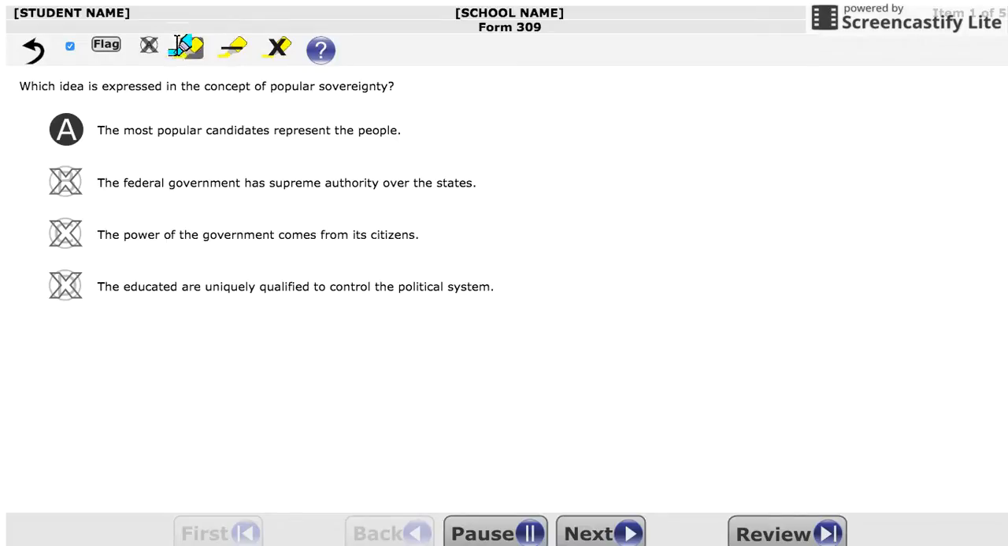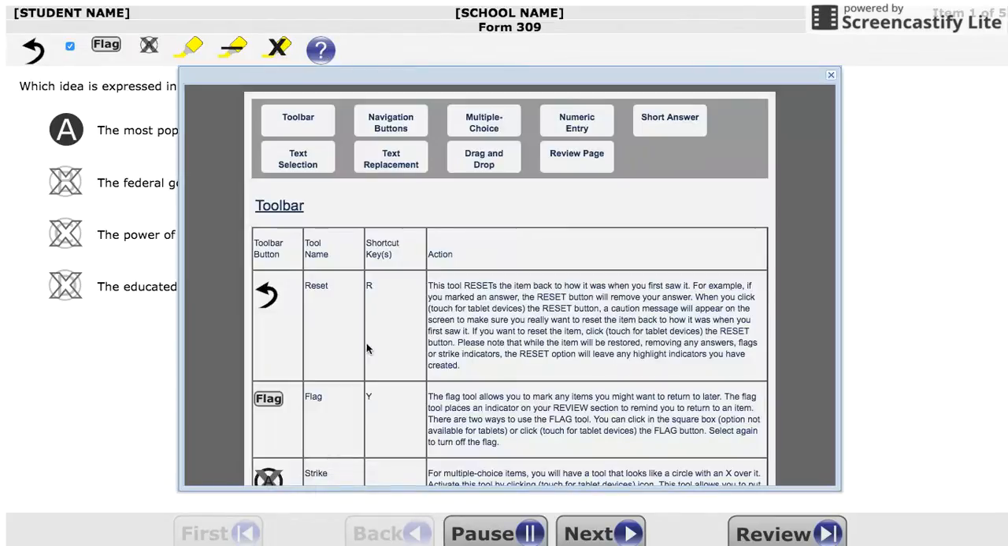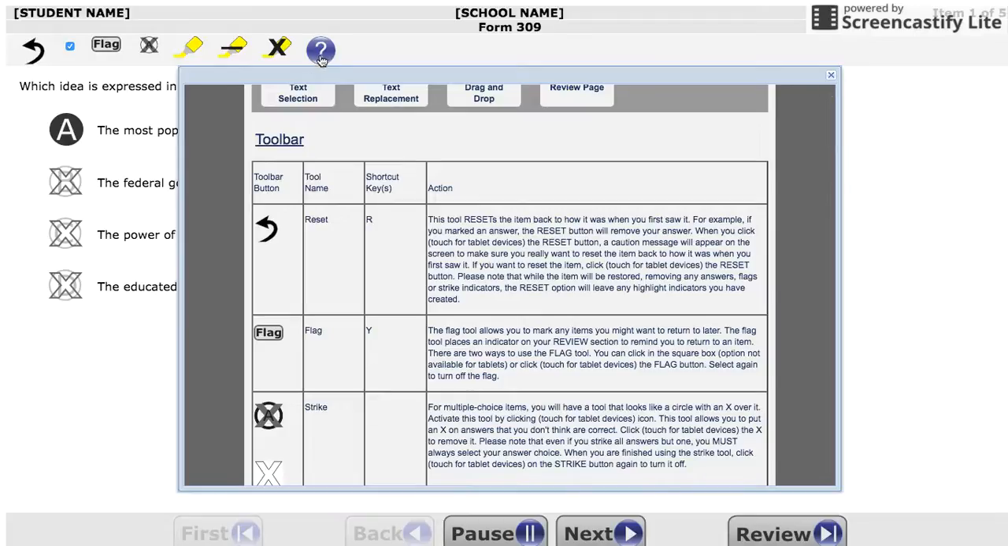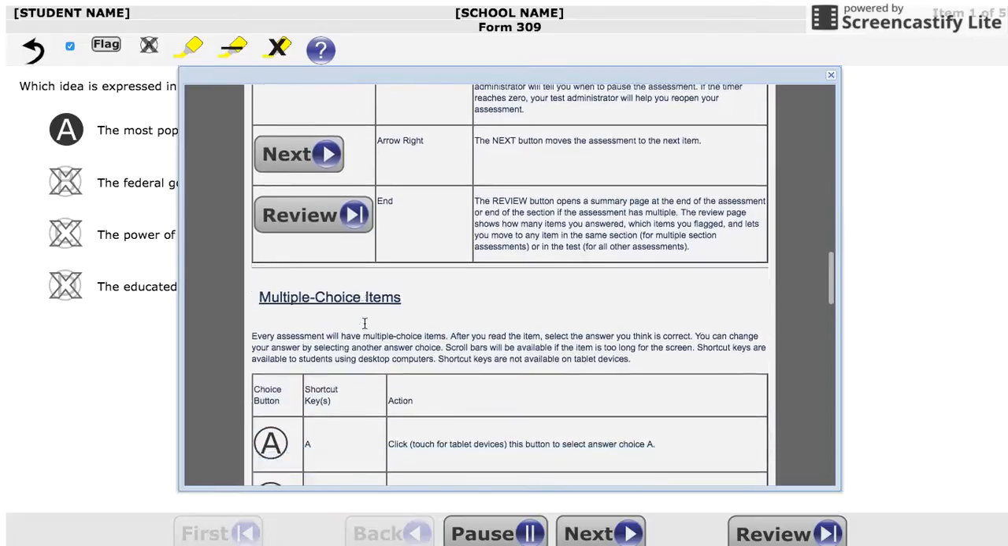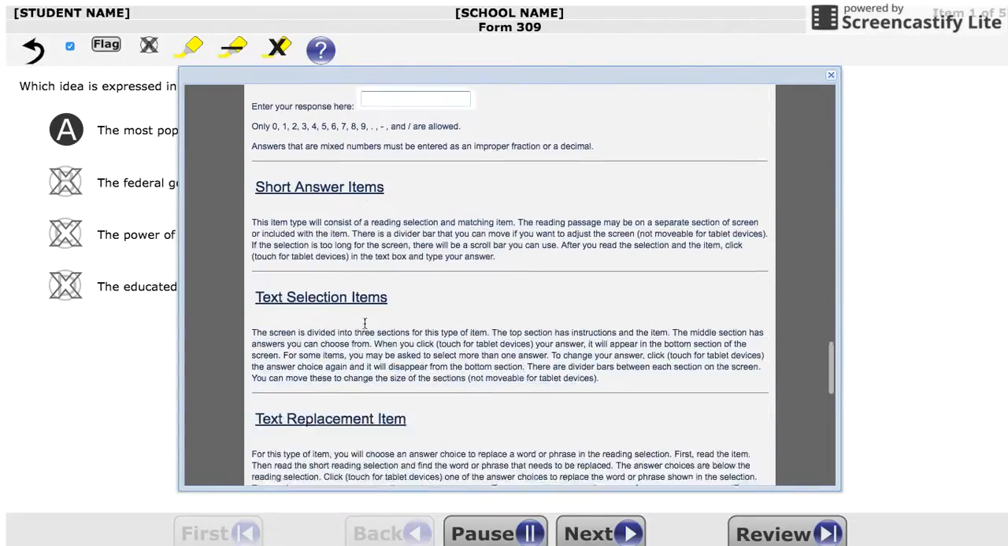To highlight, you would press the highlight button and click and drag. You can highlight in both the question and in the answers. If you want to clear some highlighting, you would hit the highlighter button with the strike through. And then again, I'm just clicking and dragging to act as an eraser. If you want to clear all highlighting in a question, you hit the highlighter with the X and it clears all your highlighting. If you have any questions about any of the icons, you can select the question mark button and you can see what each tool does, what each navigation button does, and then how to answer each question type.